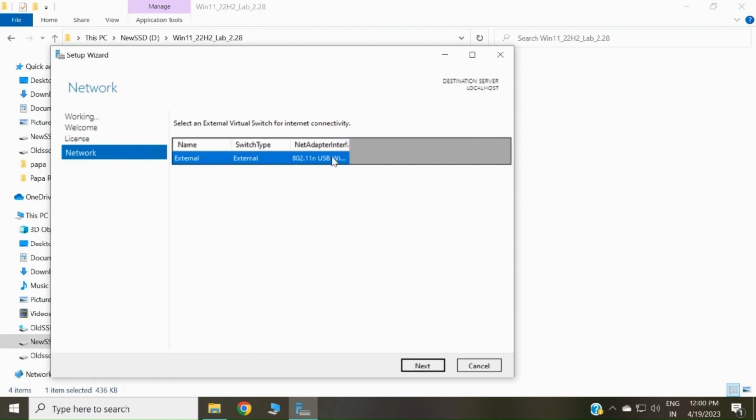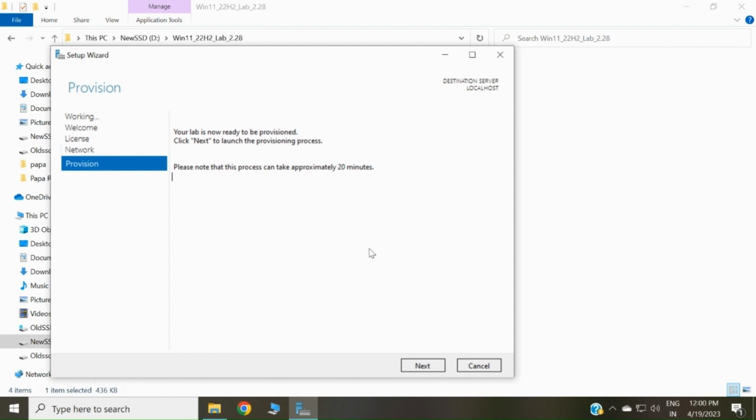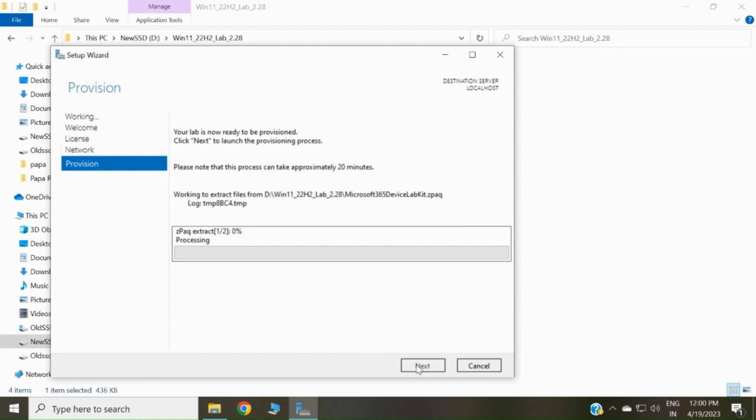It found my external switch connectivity, which is okay. I click on next, and it says the lab is ready to be provisioned. It will take approximately 20 minutes. Okay, I click on next, and then it starts extracting.